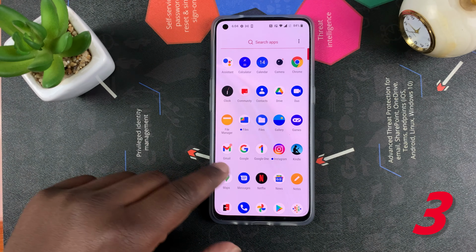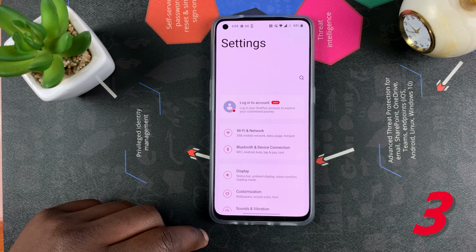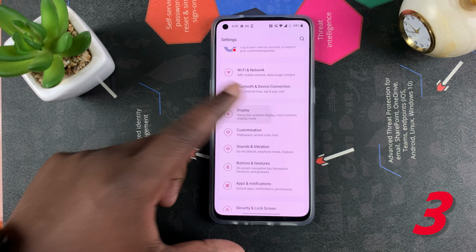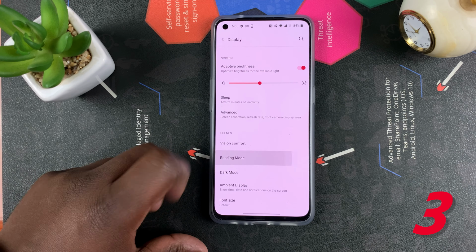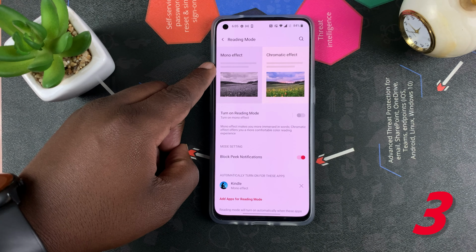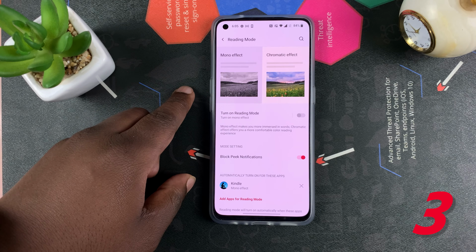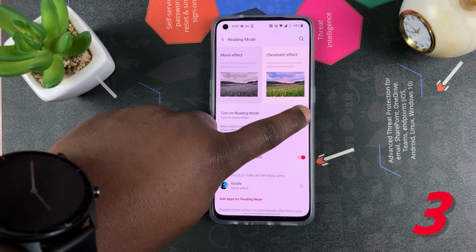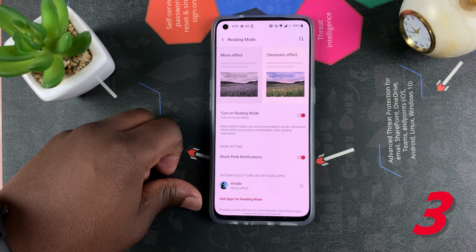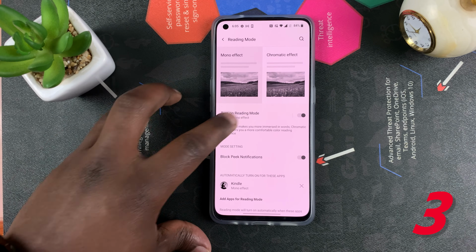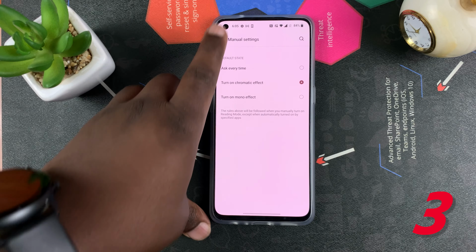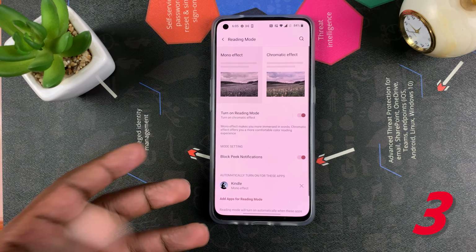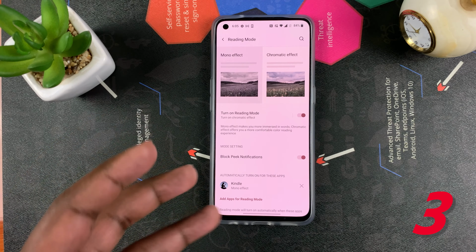So once again, go into settings, and then on the settings page go to display, and then here under scenes you should see reading mode. Now here you can select between mono effect and the chromatic effect, and that's what the mono effect or the reading mode looks like. You can switch that up to the chromatic effect, and that one basically turns the screen into this yellowish background.